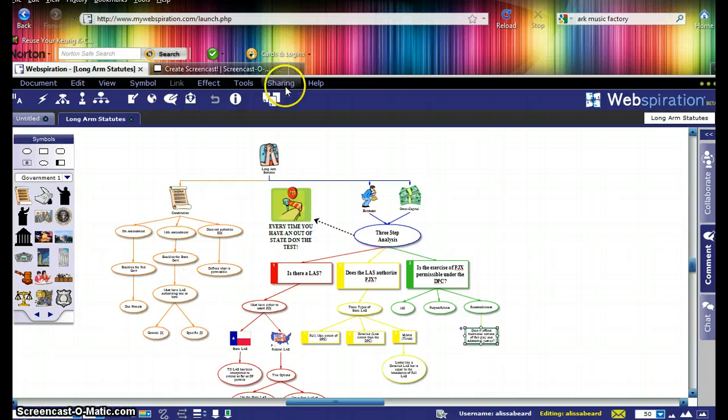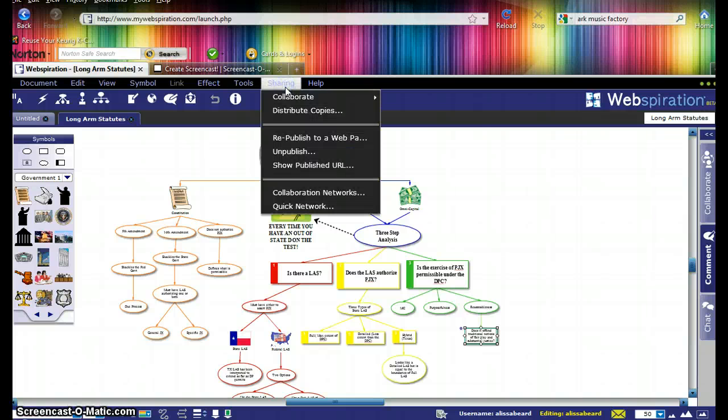One last thing I want to show you is how to share. You can click collaborate and invite other people to chat. That function's always on the side too. You can also publish it to a web page.